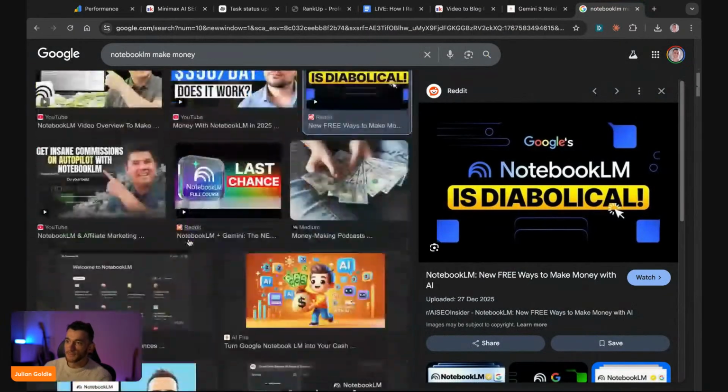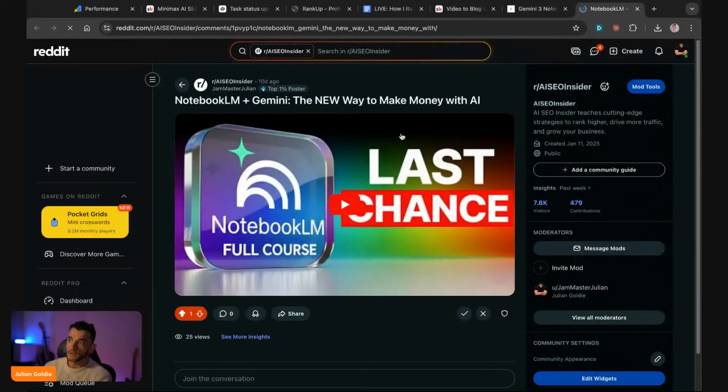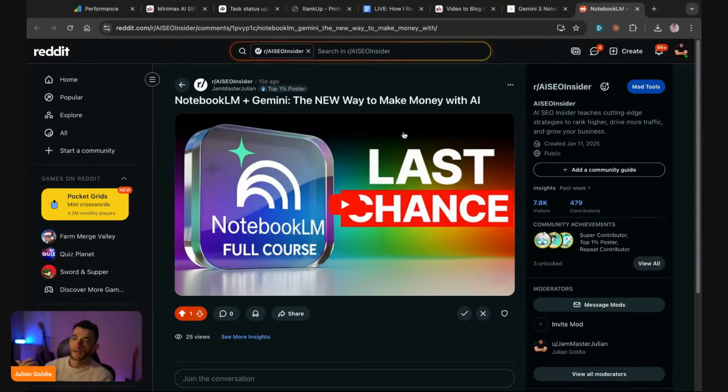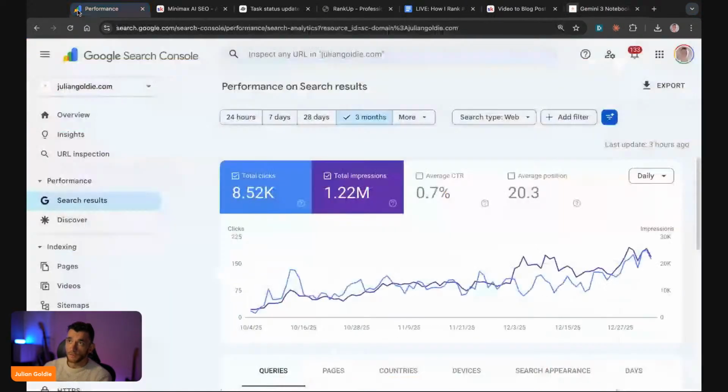And you can see some other examples. Here's another example of an image that we posted on Reddit via a video, and then that image ranks directly inside Google. Right. And again, I only want to show you stuff that's working for me.